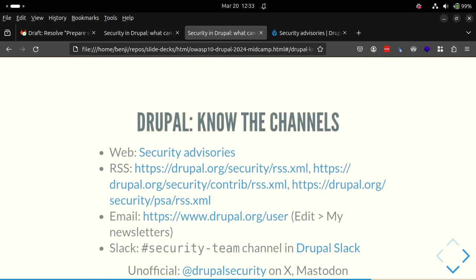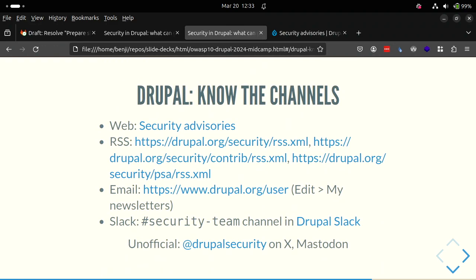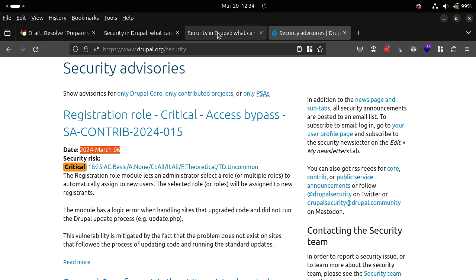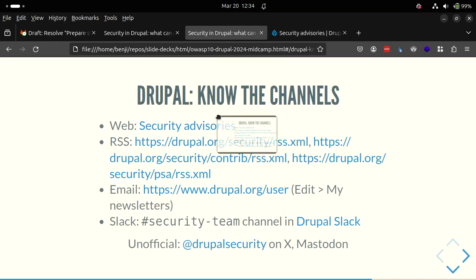So you should know the schedule. And you should know the channels. So that link to security advisories goes to this page that we were looking at a minute ago. There are RSS feeds. There are 3 of them for core, contrib, and public service announcements. So if you like to keep track of things with an RSS reader, you can do that.